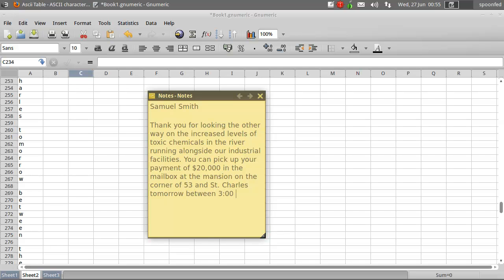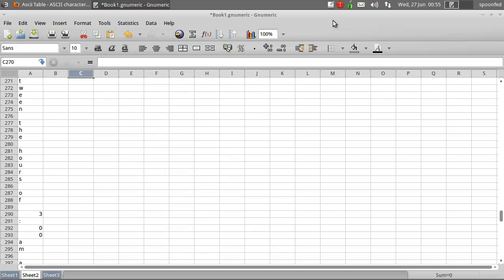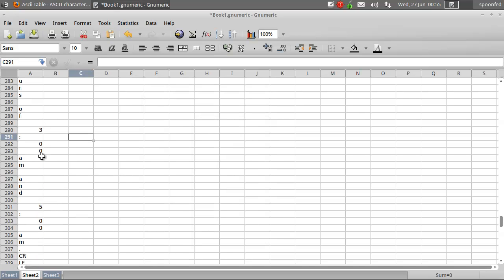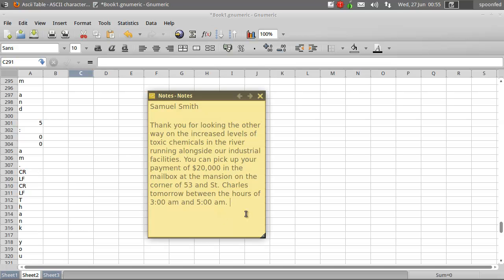Tomorrow between the hours of 3 a.m. and 5 a.m., dot, and then it says again carriage return line feed. So here we do a carriage return line feed.